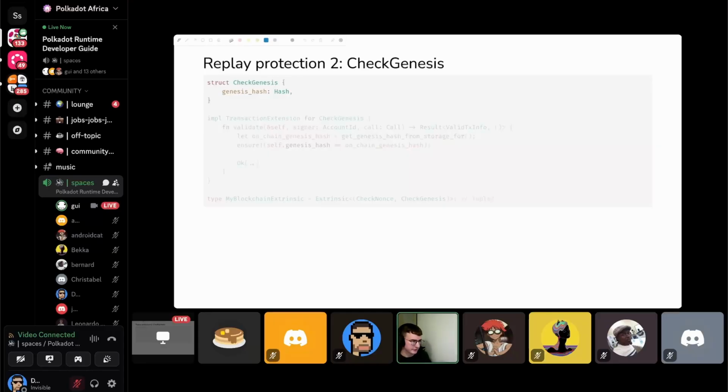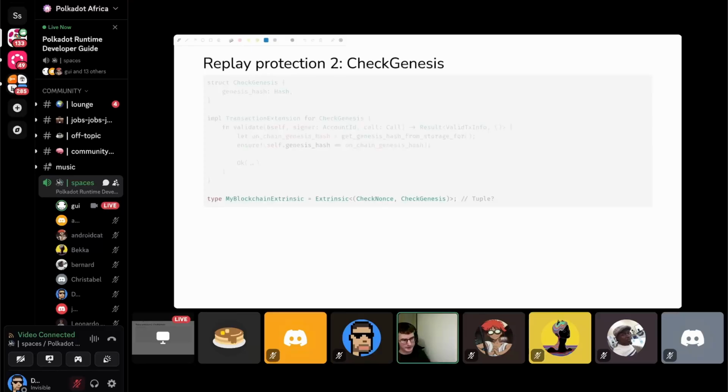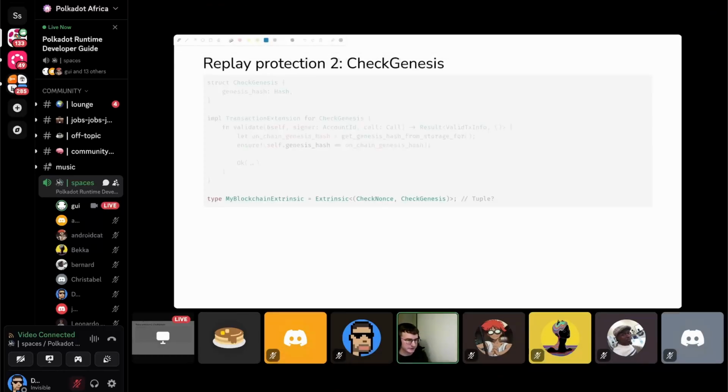Through the signature of this genesis hash, the sender can give the intent to sign for a specific blockchain. So how do we validate for this? We have the genesis hash on-chain. So we just compare the given genesis hash to the on-chain genesis hash, and if it doesn't match, it is invalid. If it matches, it is good. And then for your blockchain, we can implement an extrinsic with two checks, check nonce, check genesis.